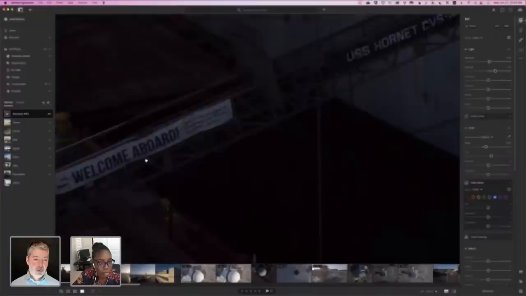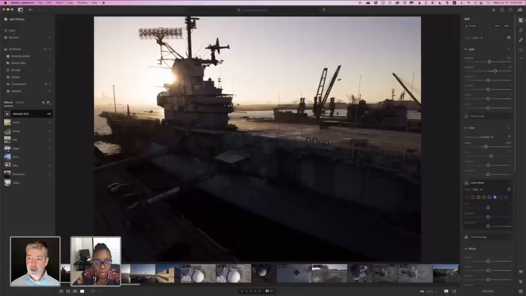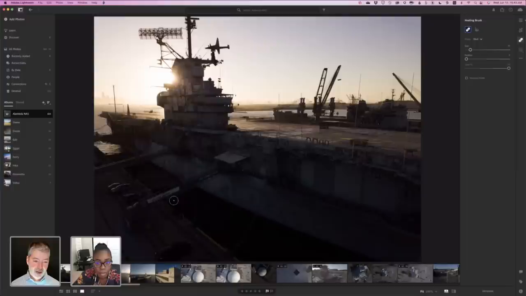I don't want to zoom that much, but actually let's keep the big picture view here. I'm going to go into heal. Here I'm in the edit controls in the upper left. Here is the healing brush. I'm going to get a good brush size. I'm just scrolling up and down on my mouse here to change the size of the brush. It's a little too big. And then I'm just going to go over "Welcome Aboard" because that's way too cheerful.